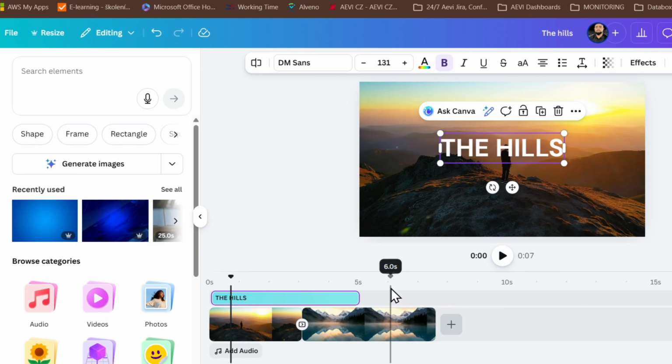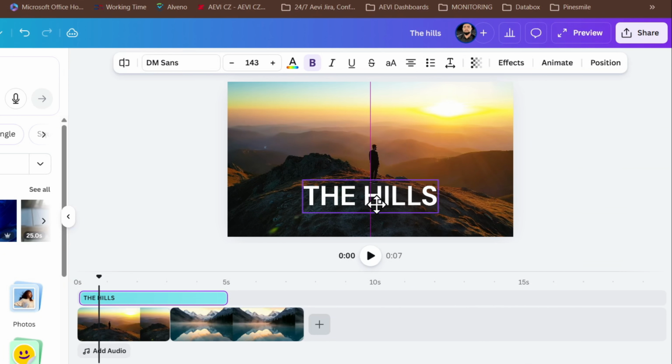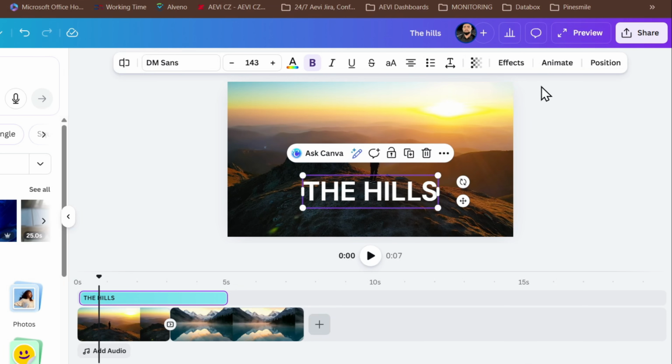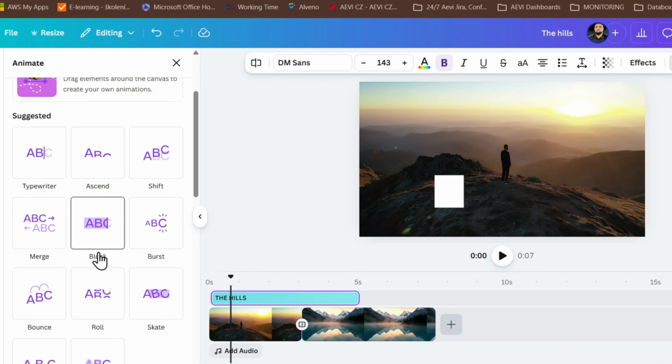Now, the first thing that I recommend that you do is to select your text by clicking on your text just like this. Ensure that you have the right sizing and position it where you want. And you want to go ahead and click on animate from the top bar here. Here you can find it, animate, and so you can just go through the different animations.